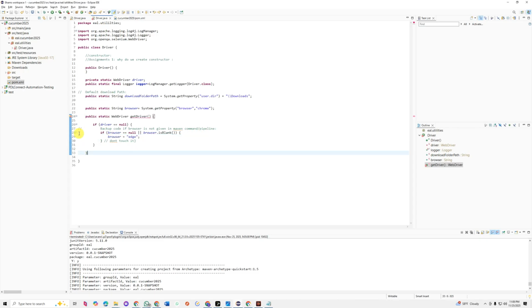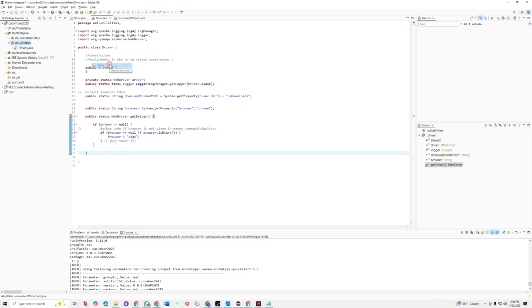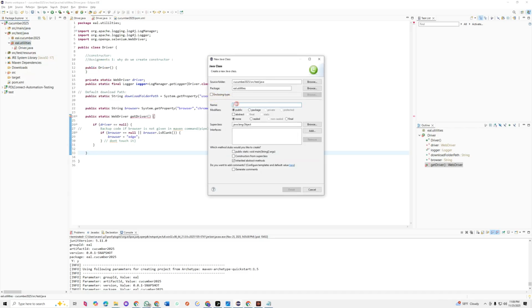Okay, while in the middle of this, let's create a magical thing. It will be required for you in future. In the utilities class, we are going to create another class, and we're going to name it Log4j2 LogColor.